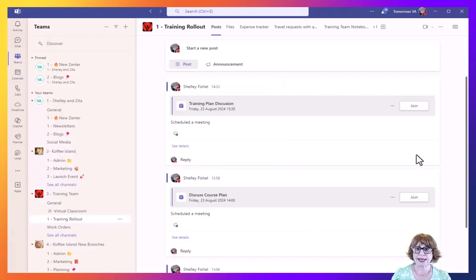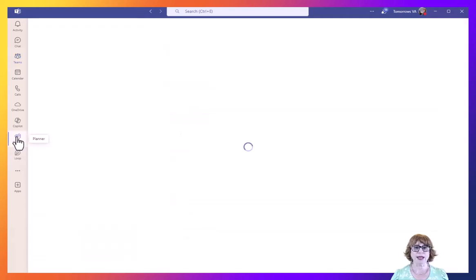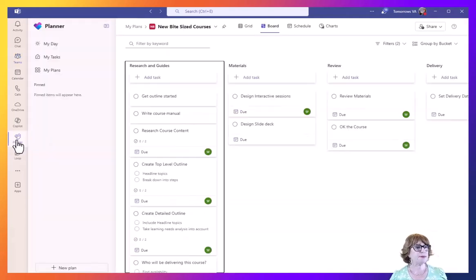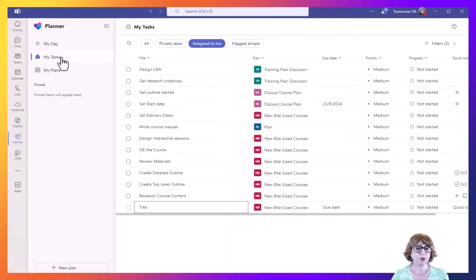Now there are other places that I can see those tasks assigned to me. I can go to Planner over here in the left-hand side of Teams, and here I can go and look at my tasks as we saw before. When I'm looking at my tasks, here I can see tasks assigned from the training plan discussion meeting. So I can see that here.